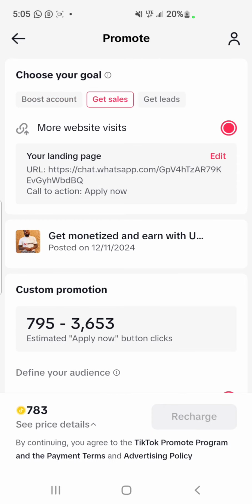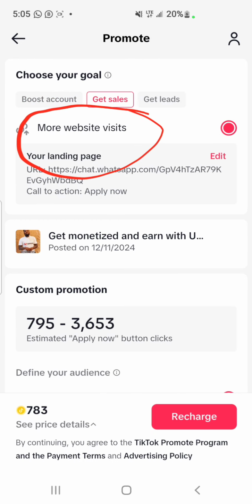If you click on get sales, you will see website visitors. For example, now you are a website owner and you want to get traffic, you want to get people to visit your site. Let's assume you are a blogger, you want to get people to visit your blog site. You can just click here.